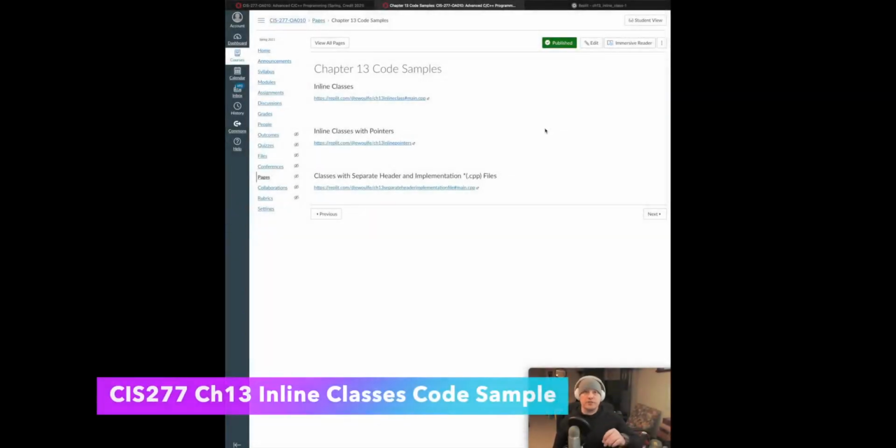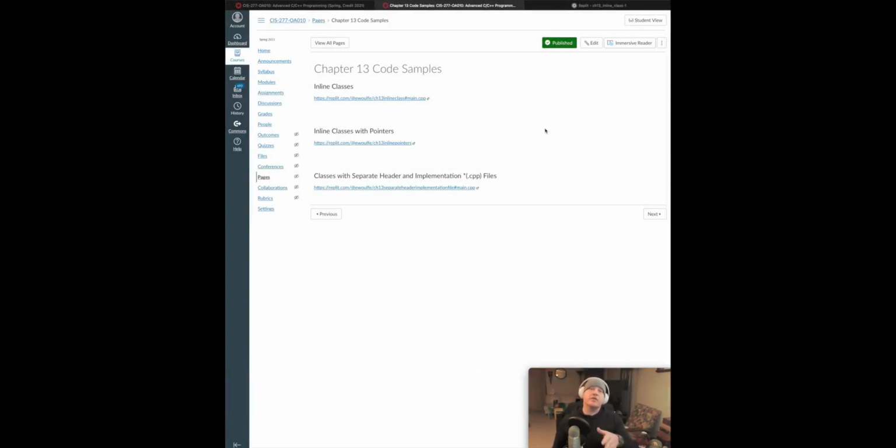Our first example here out of the three is going to be inline classes. This is going to be the simple implementation of it, and that really is what you should expect to see for much of the end of chapter exercises that have to do with this chapter 13. I'm going to call it A, and next session is going to be chapter 13. I'm going to call it B.